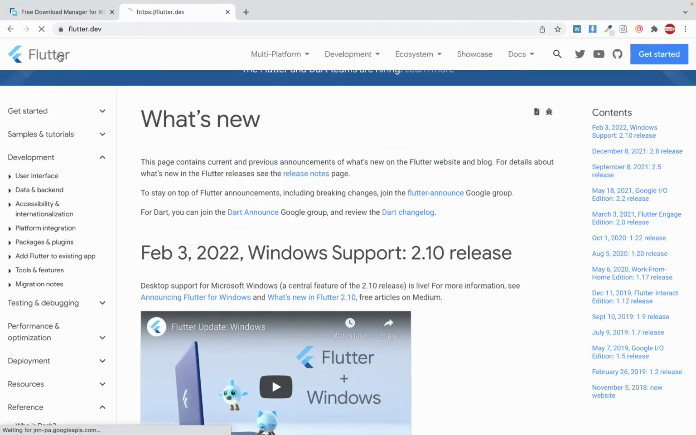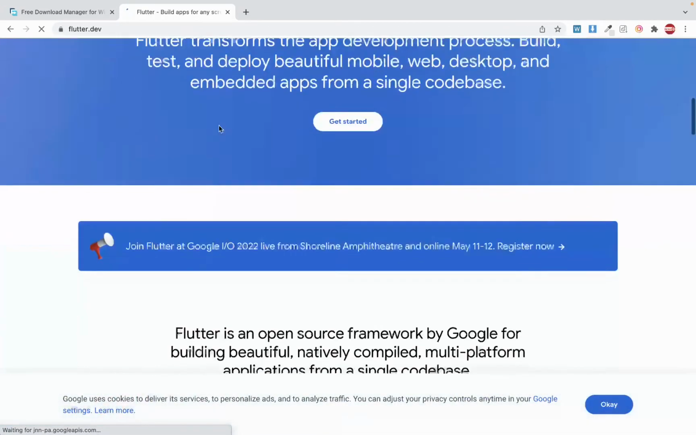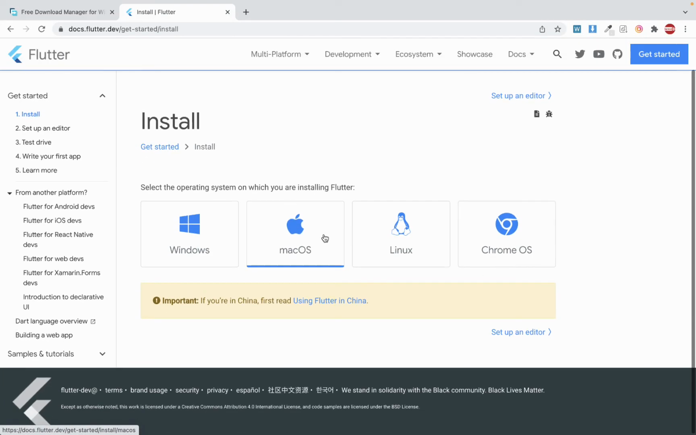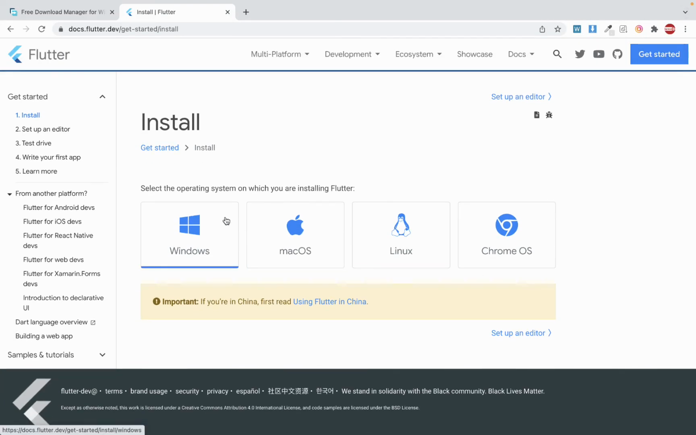Where do you download it? Sometimes it can be challenging, you may not know. A lot of adverts. Get started. Yeah, here just click on Get started, then they'll take you to the download space.